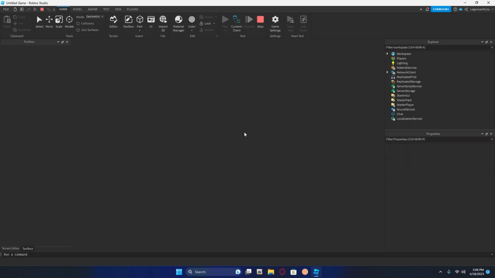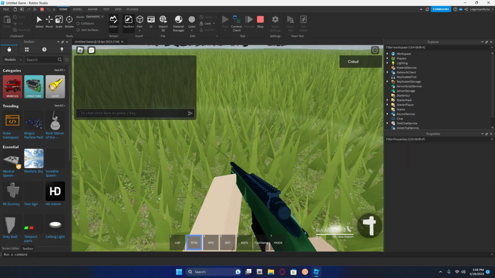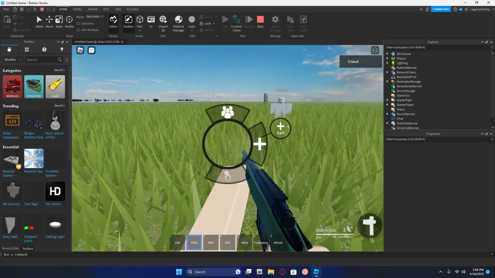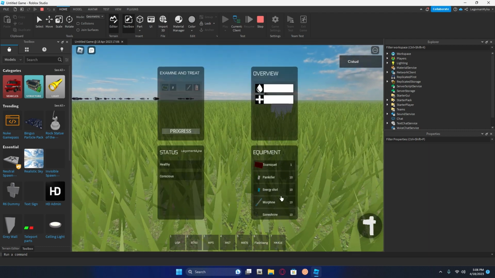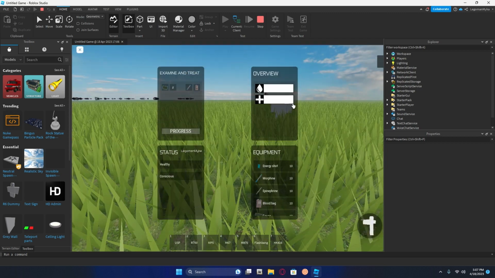And now when you load into the game, you can click this, and you should be able to click Alt, and it will show up with all these things. You can switch teams, you can heal self, and then it'll give you all of these things. And yeah, that's basically all.